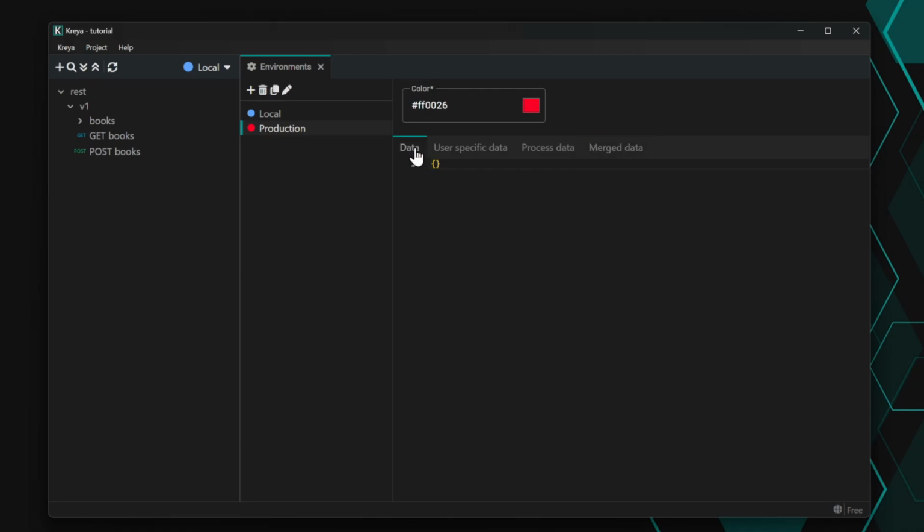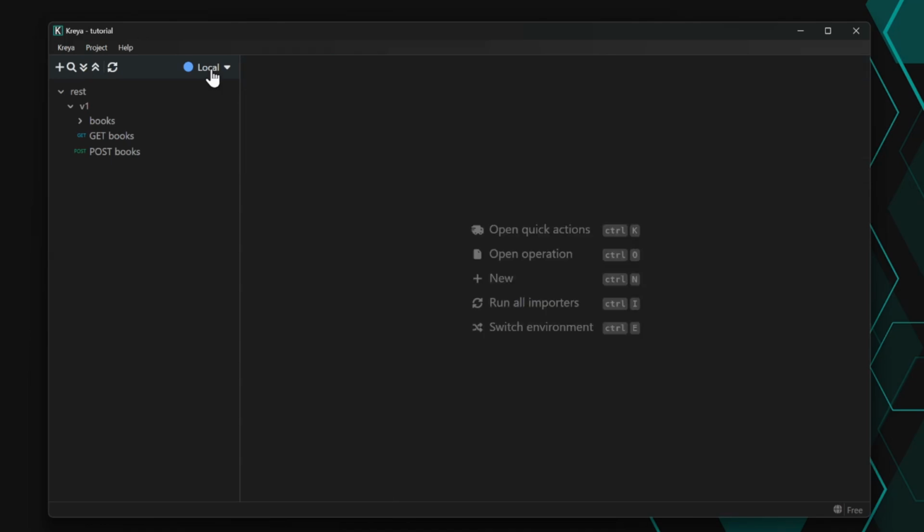So now we want to configure a REST endpoint per environment variable. So let's enter here REST endpoint. As a note, data and user specific data is written as JSON. Let's save it. And now if we want to use the new production environment, we can select it here in this drop down.